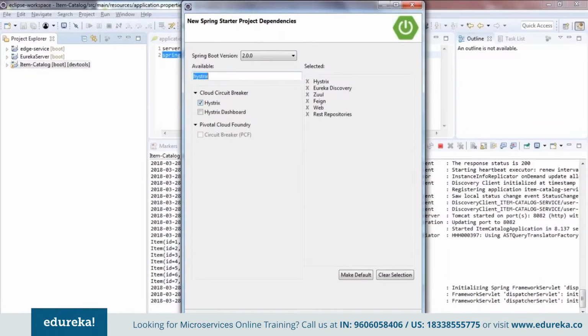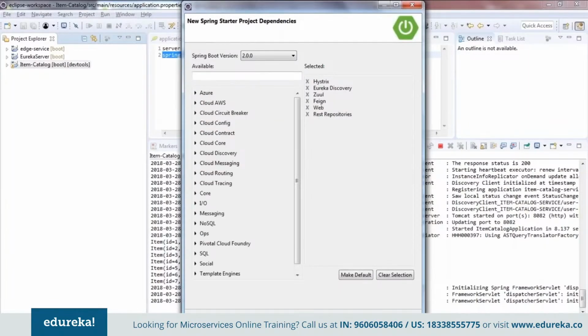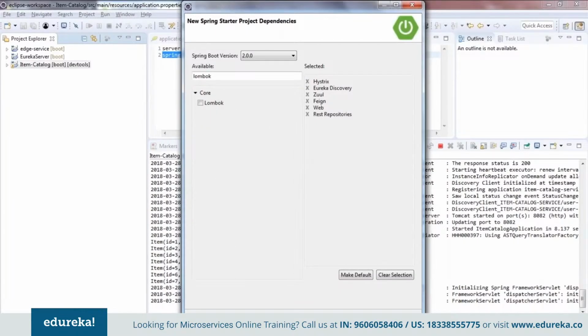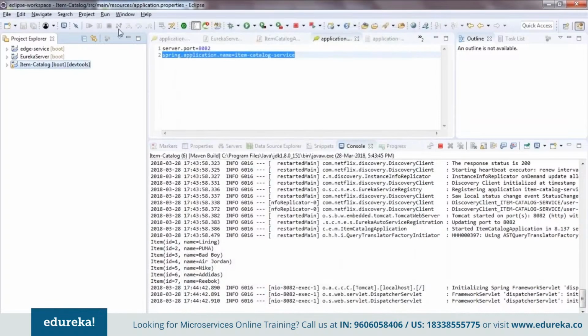Then let's go ahead and add one more dependency, that is Lombok. Lombok is basically to reduce the boilerplate code that I've done in the previous project as well. So I'll just click on cancel because I have already done that. You can just go ahead and click on finish and you will find the edge service present here, something like this, right? So now let me just take you through the edge service as well.